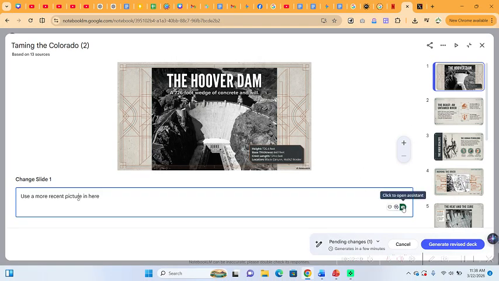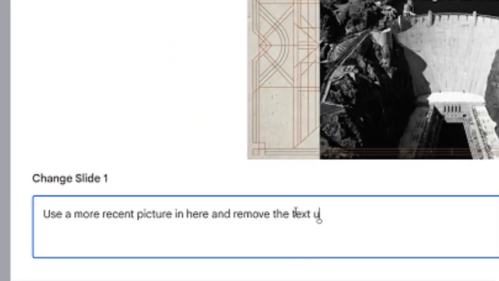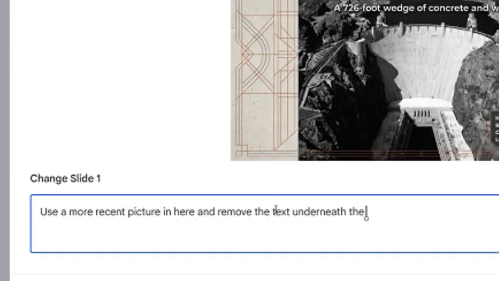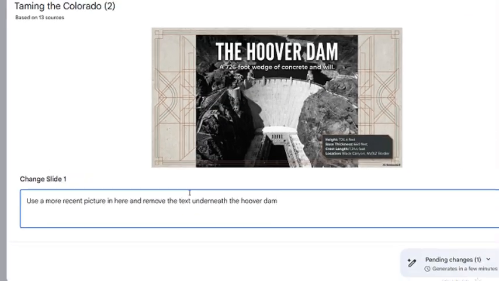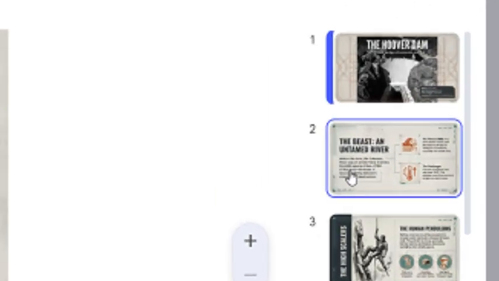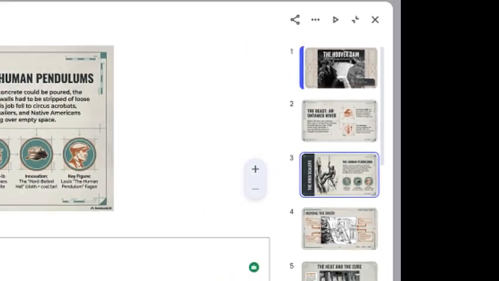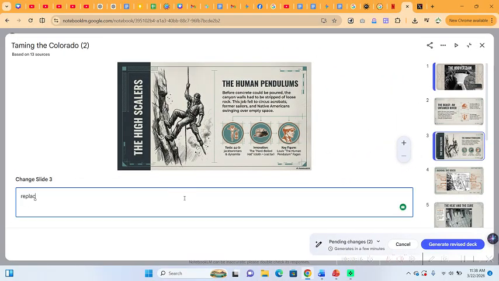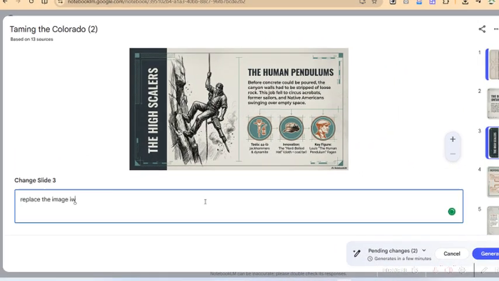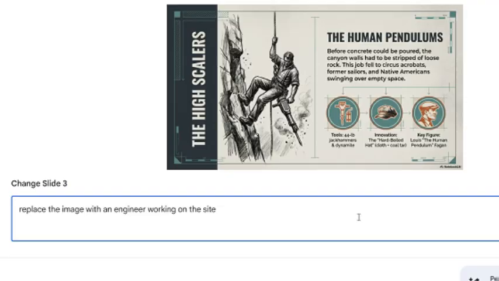You can see I've edited this particular slide and removed the text underneath the Hoover Dam. So this is my correction for this particular slide. I want to quickly move to the next one, and this is okay for me. And this one also, we can say replace the image with an engineer working on the site. Okay, I think this is fine, and go to the next one.